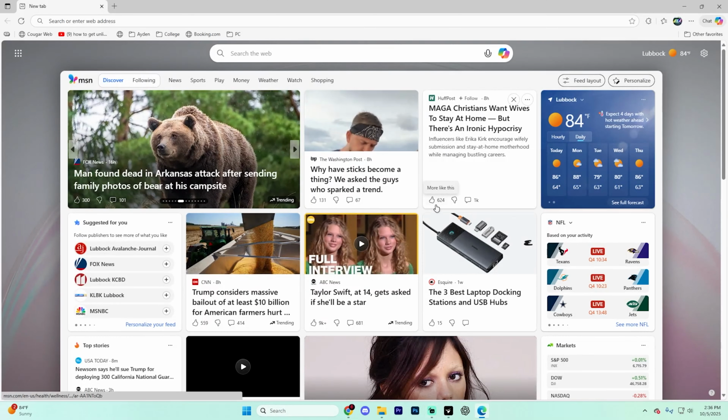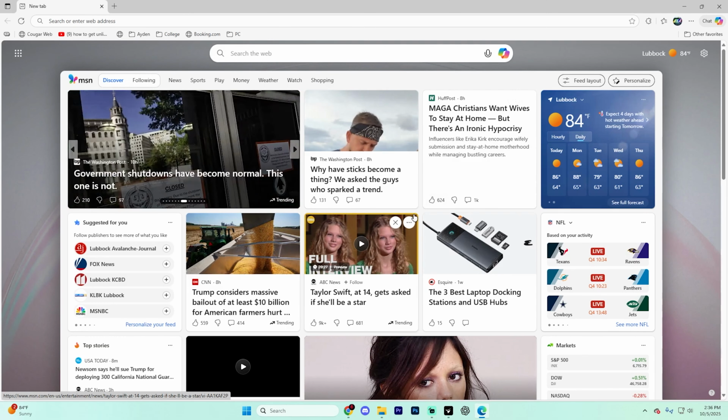In this guide, I'm going to show you how you can use OpenDNS here on Microsoft Edge.